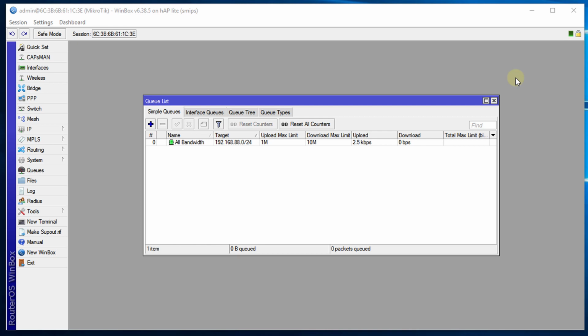Hello everyone, in this tutorial I'm going to show you how to fix one of the most common issues that people may have with queues. If you have a router that was reset to the default settings and you're configuring your queues on it, and you notice that the traffic flowing through your queue is not the actual traffic flowing through your router, there's an easy fix for that.